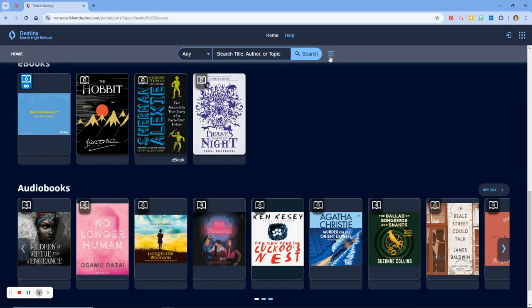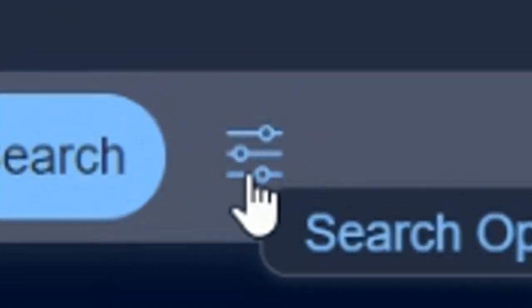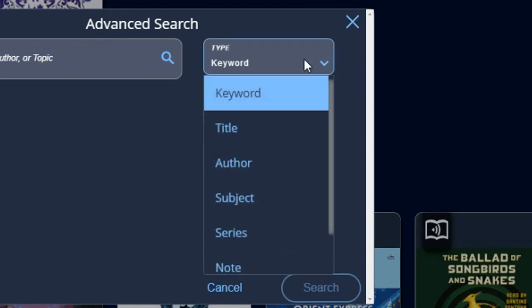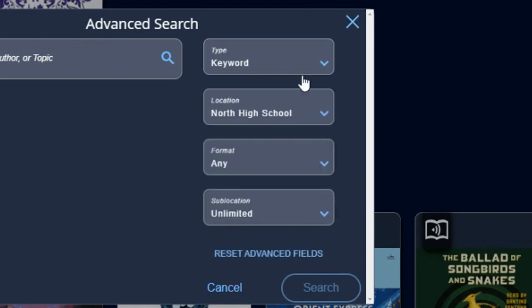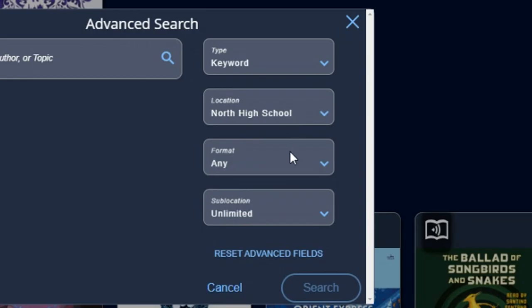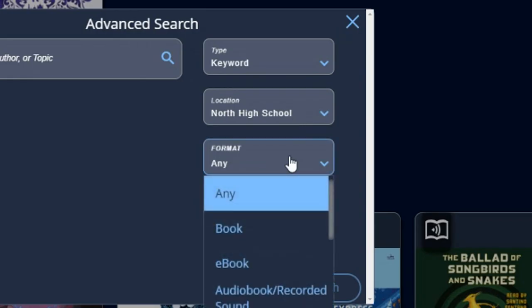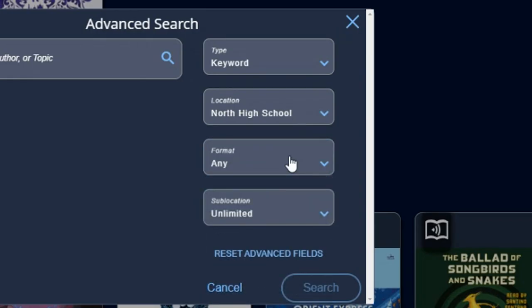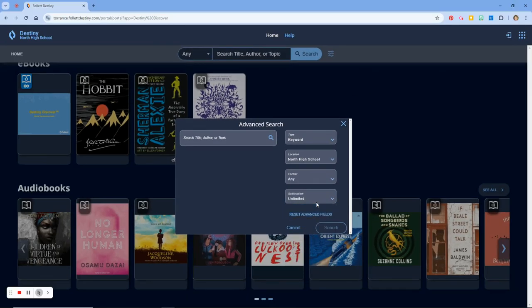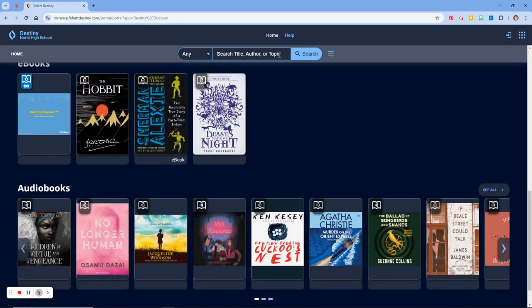If you want your search to be more specific, click on the little adjustment knobs next to the search bar. Here, you can indicate what type of search you're performing, such as a search for a title or an author, what schools you'd like to search, North High School or all of Torrance Unified School District, what format you want your books to be in, such as audio or print, and what genre you're interested in. You don't have to filter by all of these things. You can choose just one or two to help you narrow down your search.